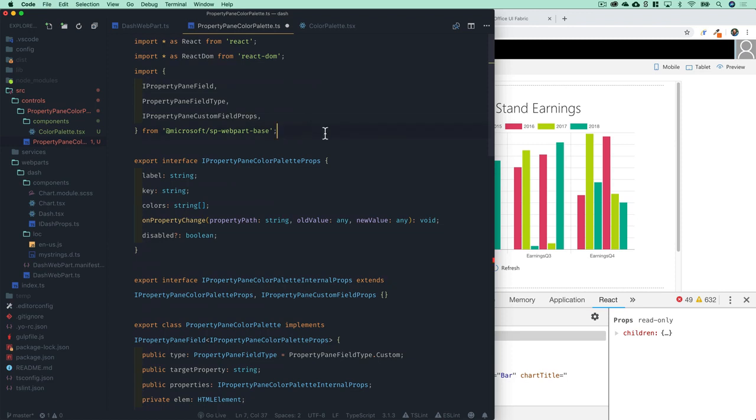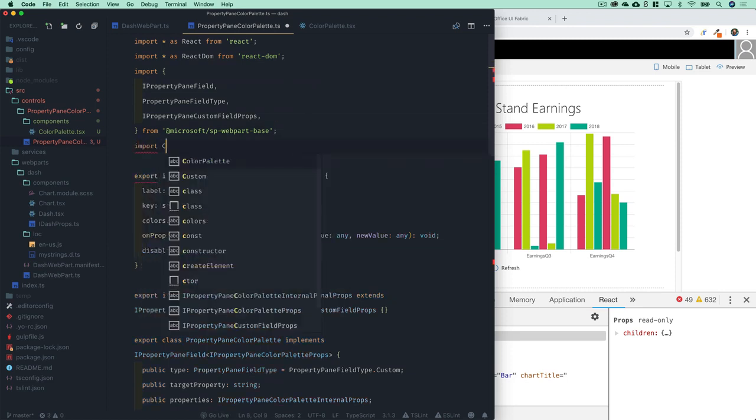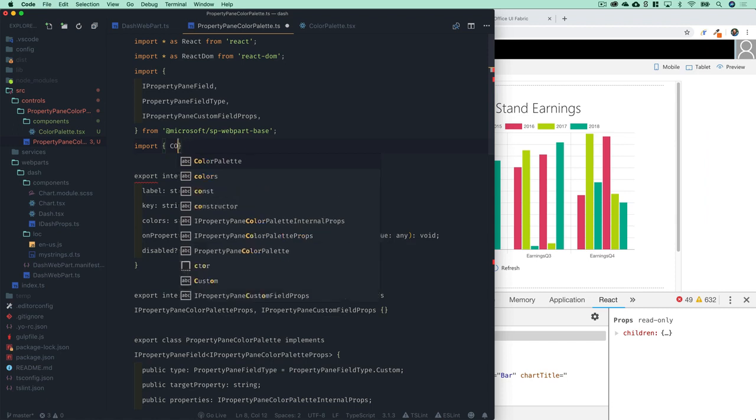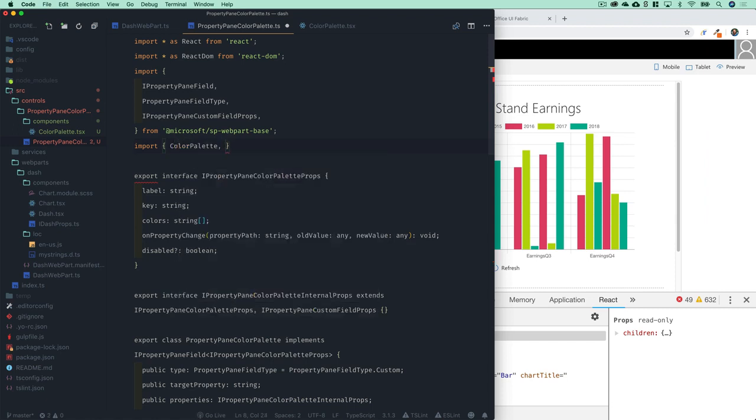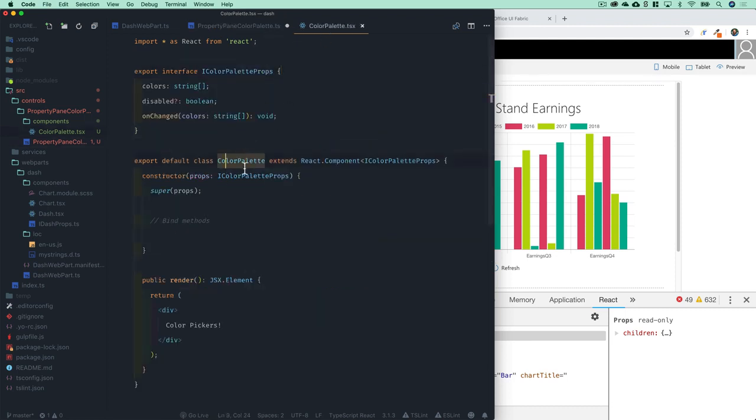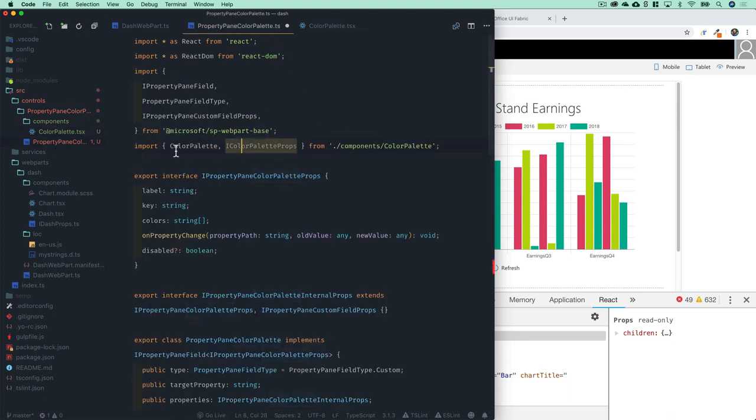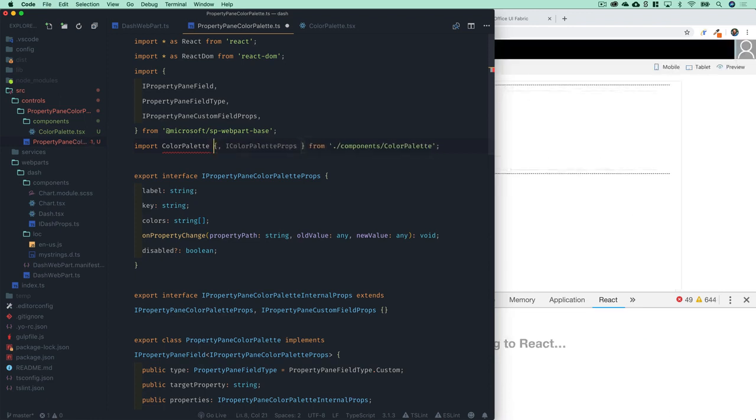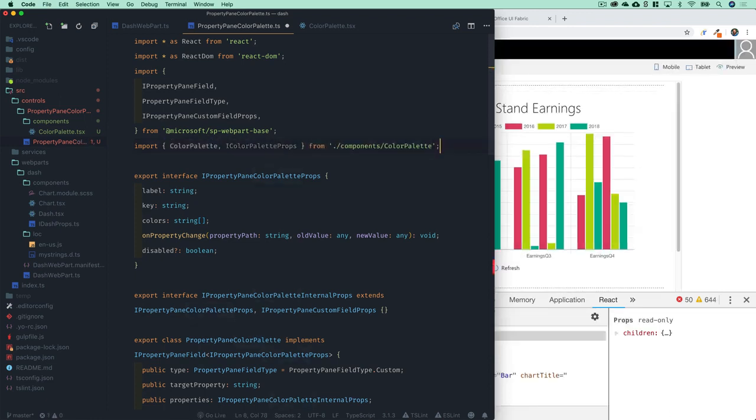We can now import that into our control file. So let's say import ColorPalette as well as IColorPaletteProps from component/ColorPalette. And whoops, did I misspell something? Let me double check here. ColorPalette. Oh, because it's export default. So let me actually just change that to export. You can do an export default, it would just change it so you'd have to do it like this. But in this case, I'll just make them both just exportable like so.